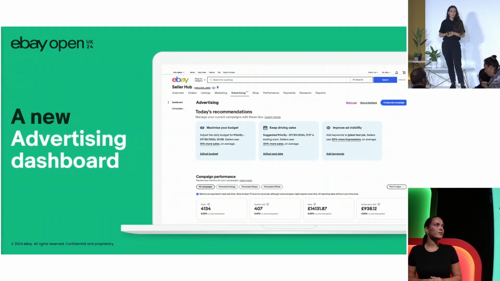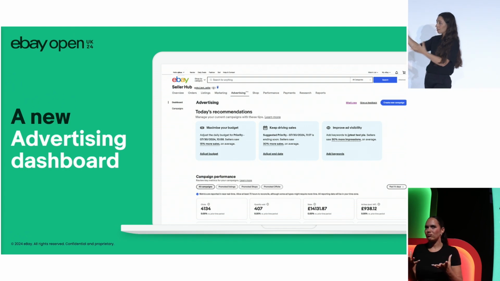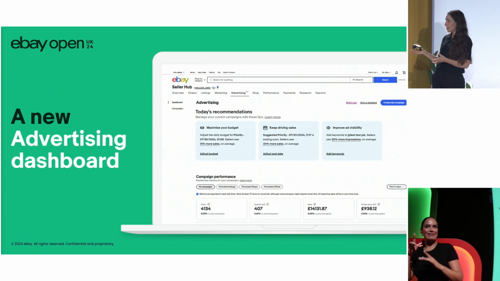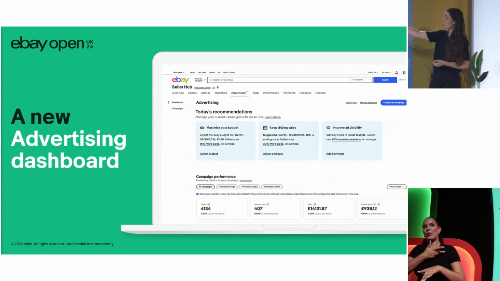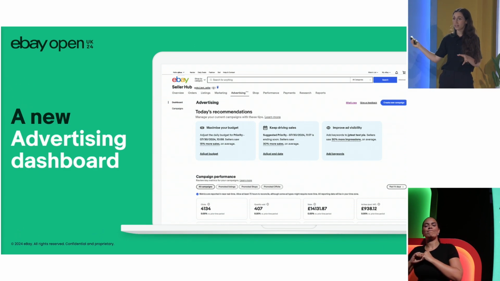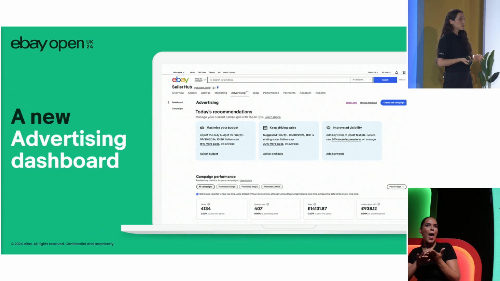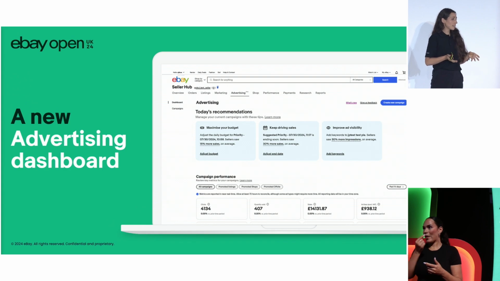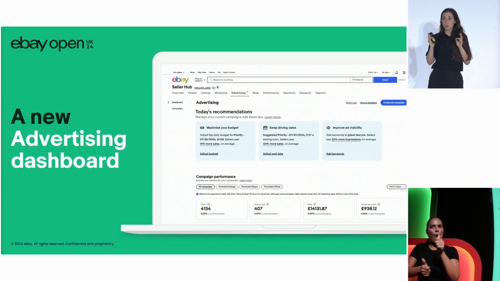So all of this has been powered and enabled by our lovely, shiny new advertising dashboard. So this launched 8 weeks ago. It's got its dedicated tab here in your seller hub. So this is in your seller hub today. This launch was a big step in our mission to fuel growth for sellers, and we're really thrilled that it's out there in your seller hub now. You can now launch, edit, and optimize your campaigns from one place.